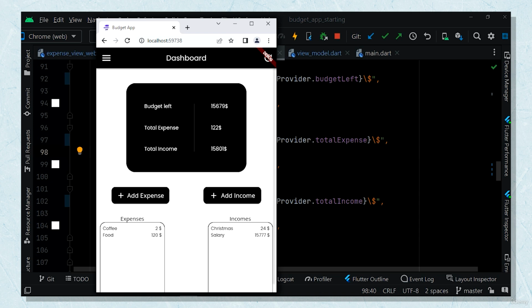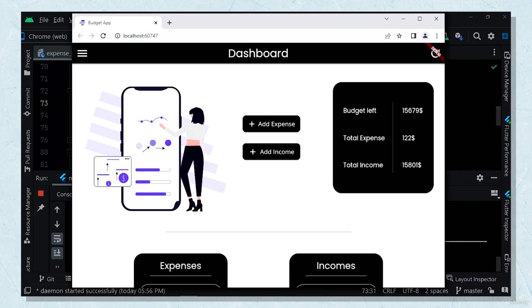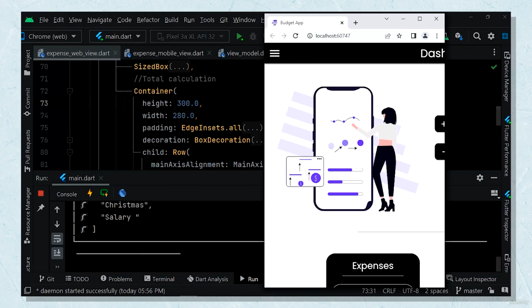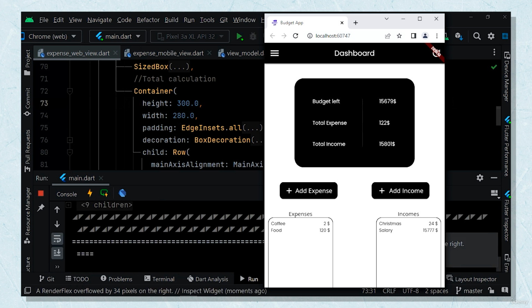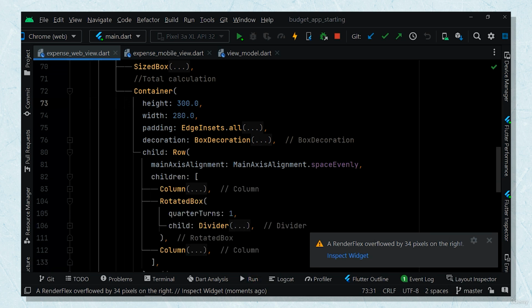So this works perfectly fine, but have you noticed that the total calculation container is almost identical for both the web and mobile versions of our app? The only difference is the font size. So you know what you have to do now. You can pause the video and create a custom widget for total calculation.